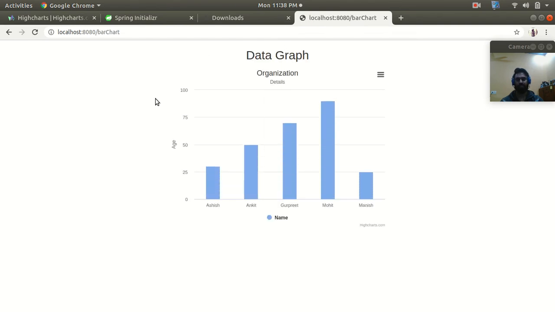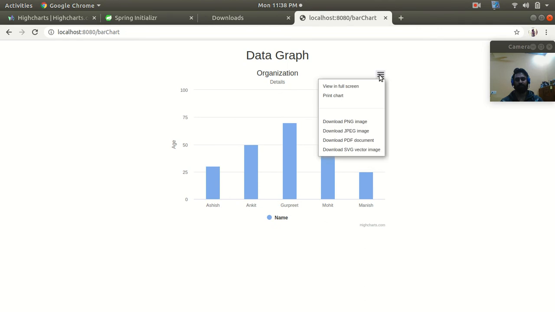So right, here guys, as I click the bar chart, you can see that the bar chart has been created with the data. So this is the age, and this is the name, and these are Ashish, Ankit, Gurpreet, and these are the ages. 50, Ashish is 30, right? And here we got some options to view in full screen, to print the chart, or to download it as PNG or PDF.